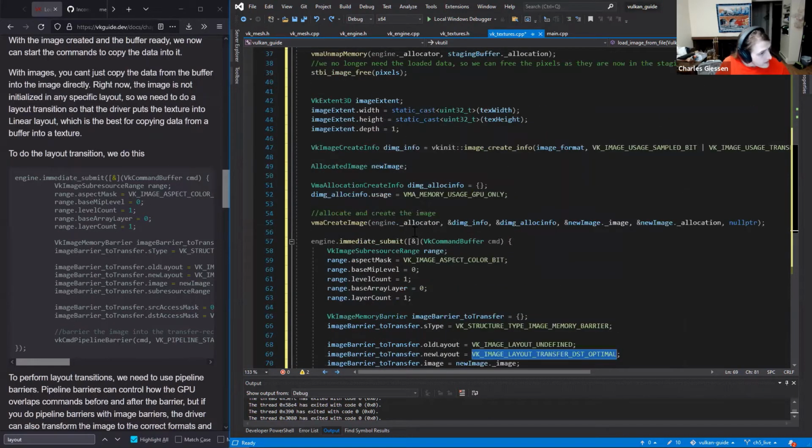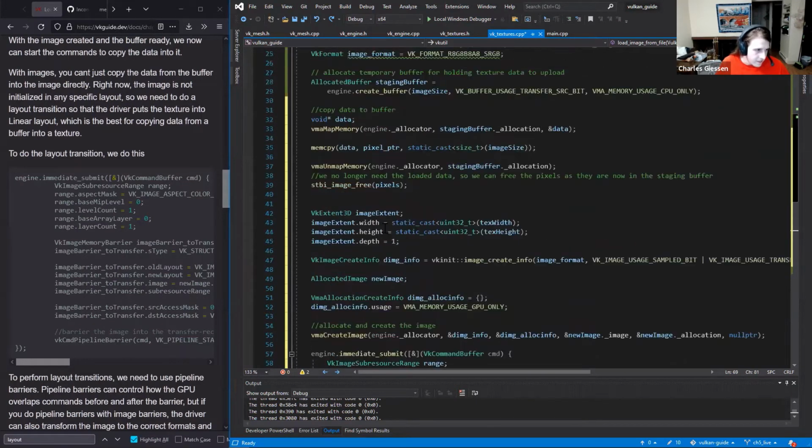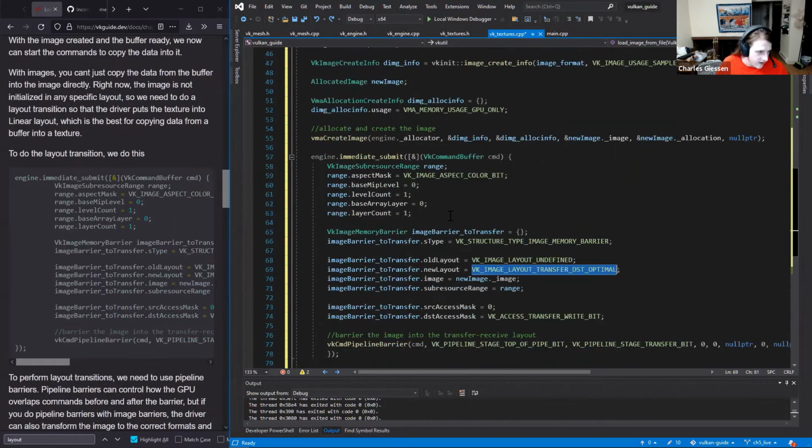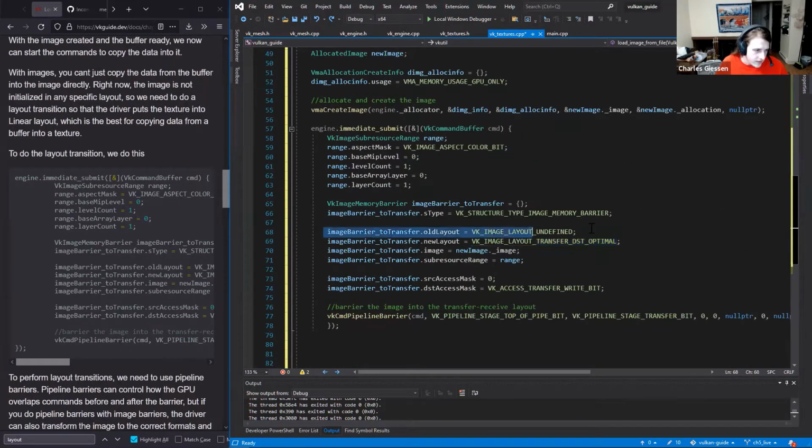I failed to mention that images start life as undefined layout. That's a very important thing to have said, but I will have said it now, so that's good. We can see our old layout and our new layout. We have to specify which image we want, and then the subresource range is which part of the image we're referring to. And this is useful if we will have different parts of the image with different, I don't say layouts, but different things.